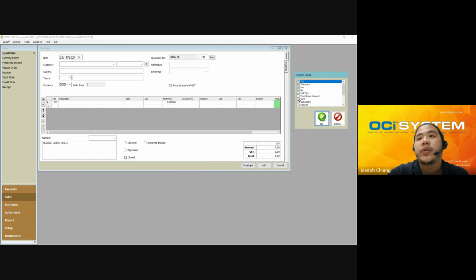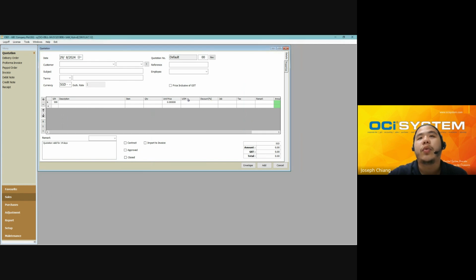So for example, I want to see unit of measure, UOM, so I tick it. And let's say I do not need to see discount. I can just leave discount percentage over there instead of discount. So I untick discount, and you'll see this one disappear, and you'll see UOM appear. So UOM, I'm going to put it next to quantity because it makes the most sense. Okay. And yep, just like that.